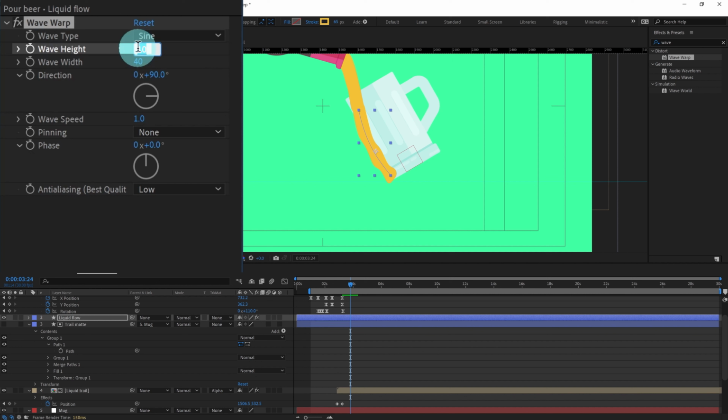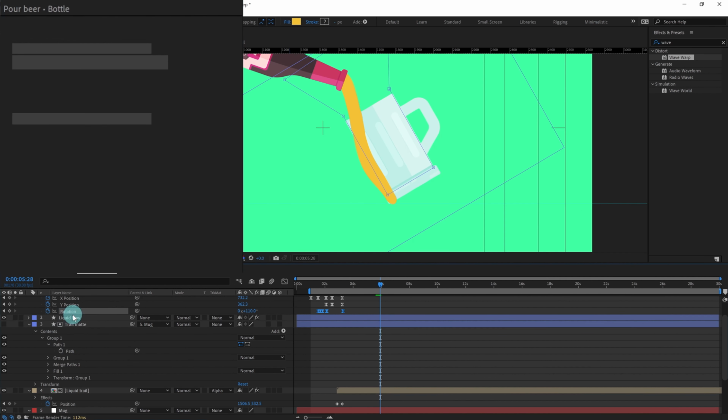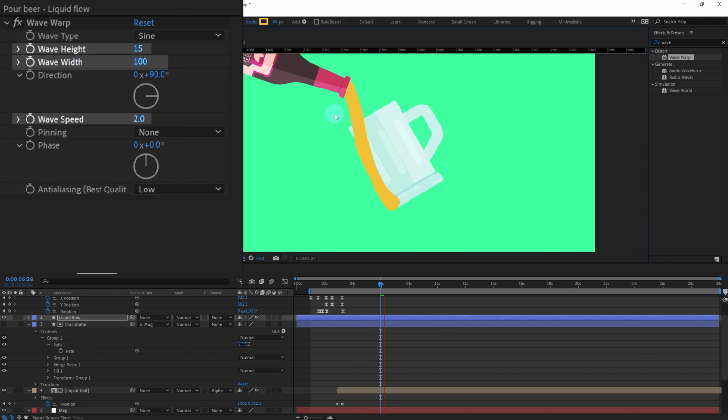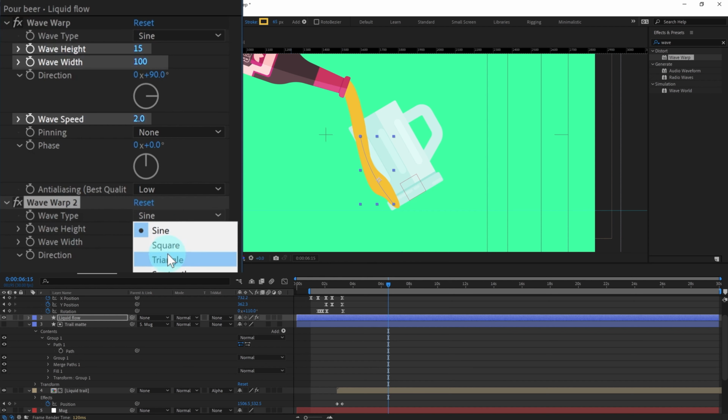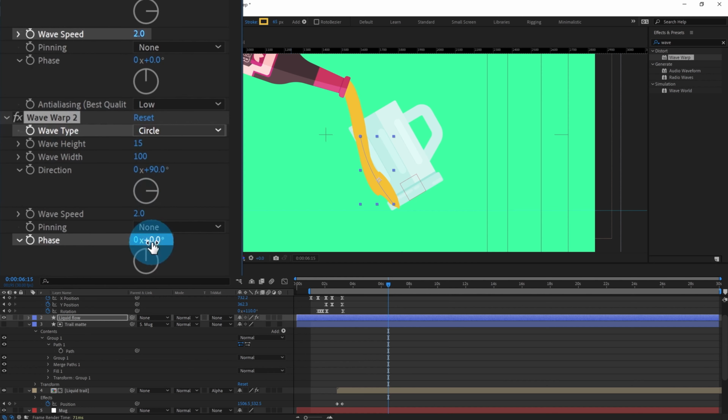So let's give the height of 20, maybe the wave speed of around 2, and we are going to increase the wave width. Let's give it around 100. Alright, now after that I would also like to duplicate this effect one more time and change this to circle. And this time we are going to slightly offset it. Let's offset it by 20 degree.